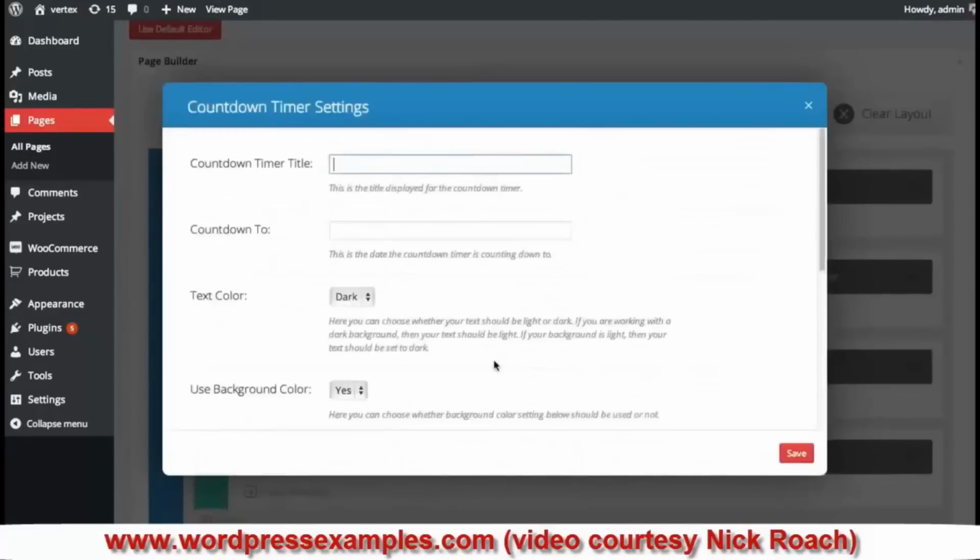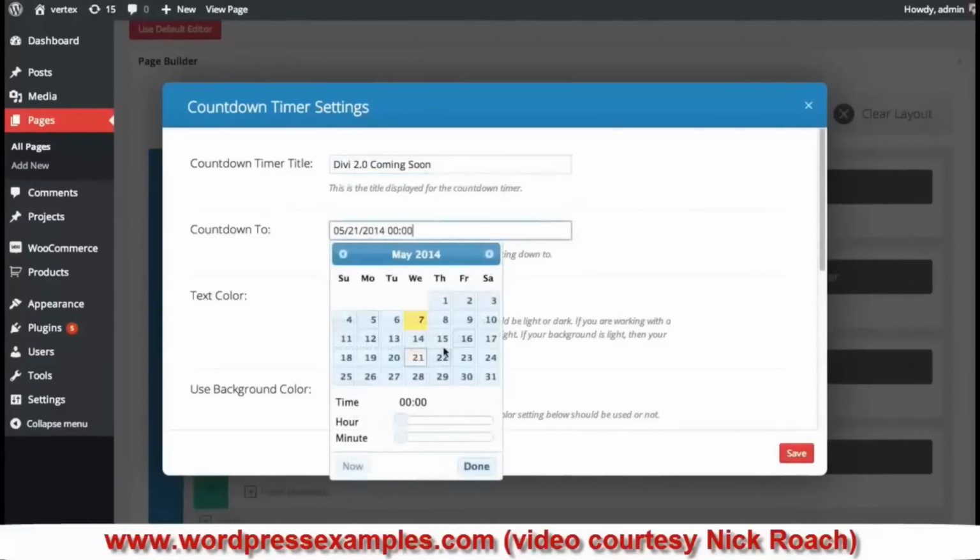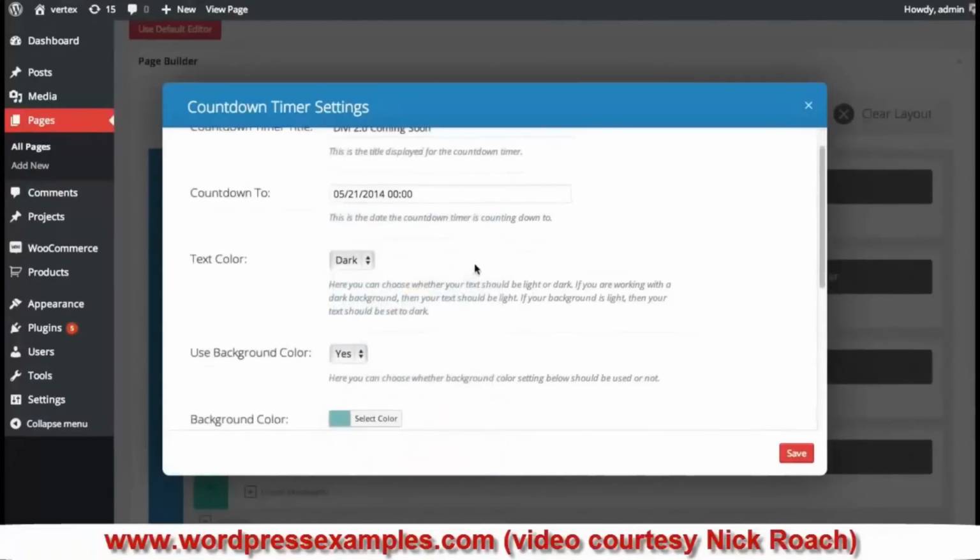There it is. Now you can give your countdown a title. So I'm going to say Divi 2.0 coming soon. Now I'm going to count down to a date. You have to choose a future date. So choosing May 21st. Done. Now you can choose your text color.